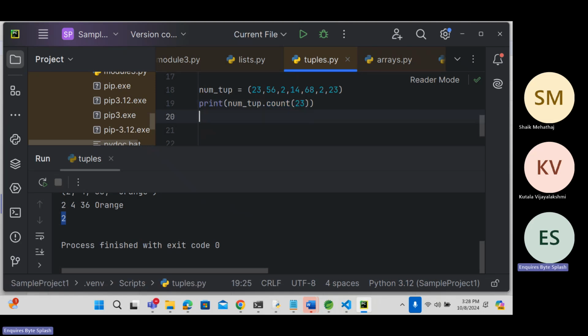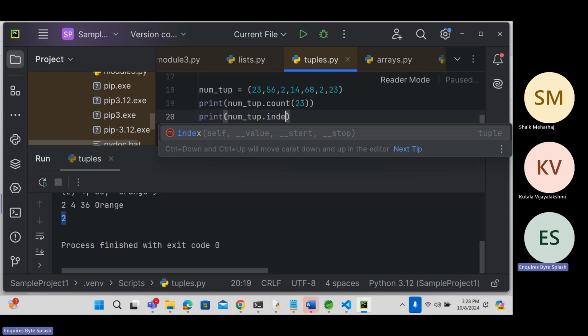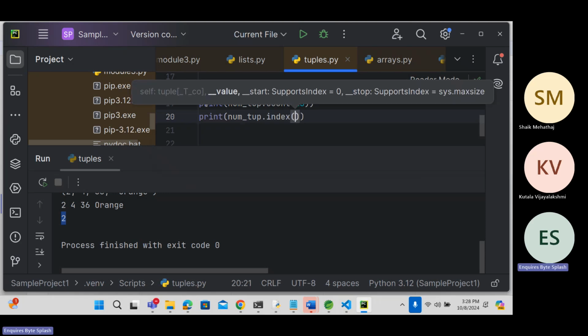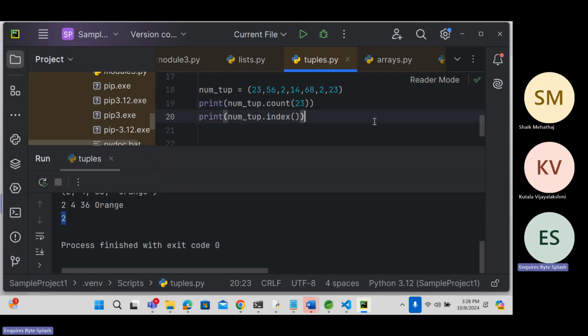The same way, if suppose I know a certain number and I want to know its index, then I'll use the index function. So print num dot index of a certain number, say 68. I want to know where 68 is present. It will give me the index of that number. So it has given me 4. This is how we can see where the number is, or how many times the number is present.